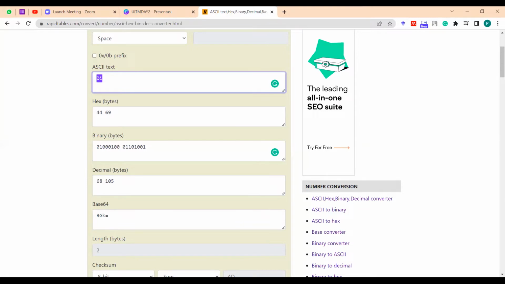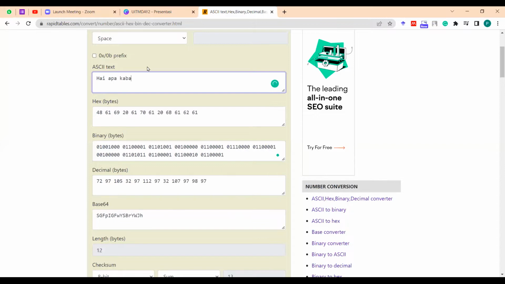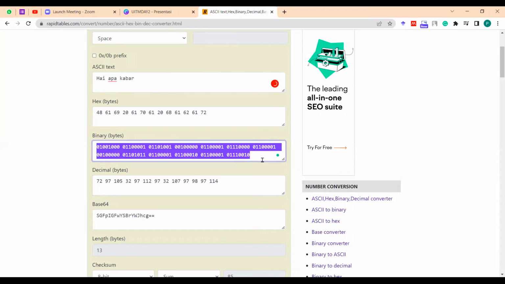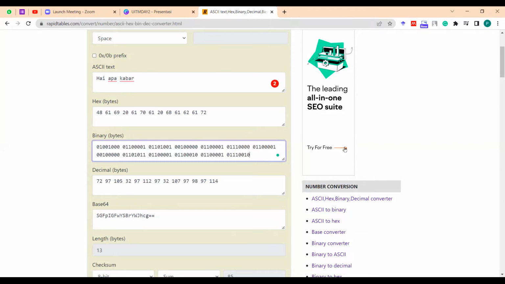For example, if you have to text on your computer and say hello to your girlfriend or boyfriend, we can simulate. Hi. Apa kabar? You must type in binary language 10, 11, 00, and so on. This is a long process.